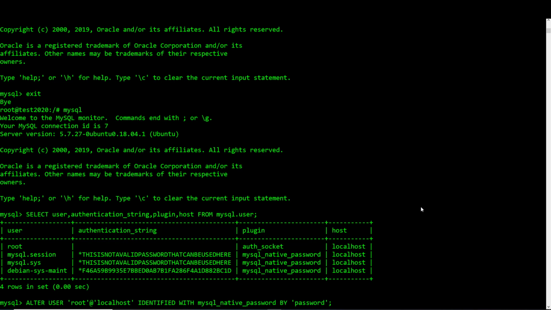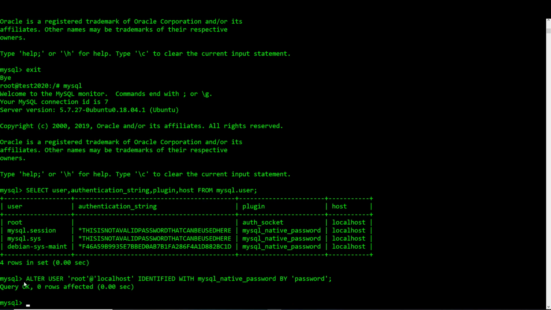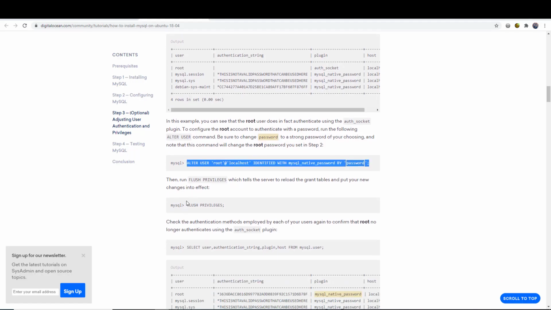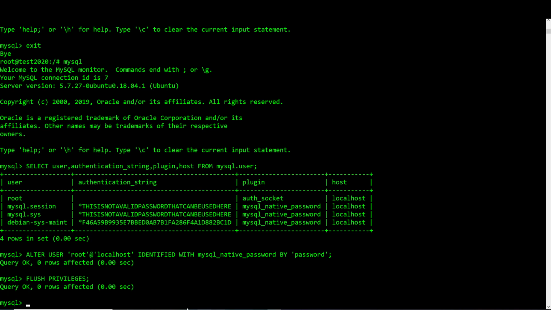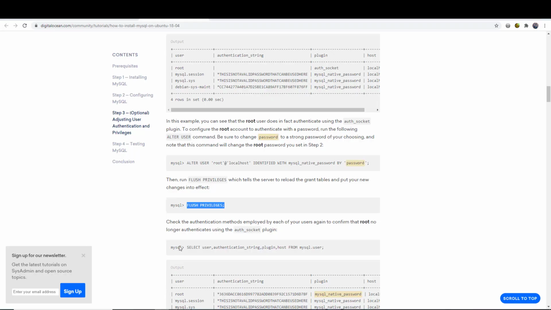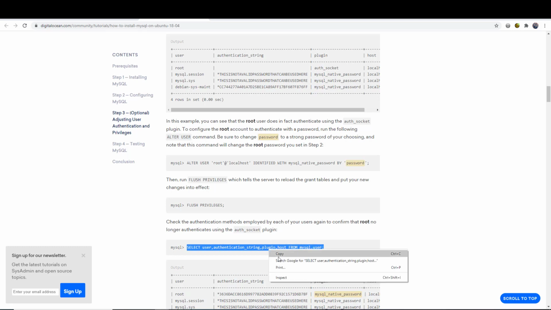All right, so I'm going to go ahead and enter that. I'm going to get something like this, which is fine. That's what it's supposed to do. And then I'm going to use this flush privileges right here. So I'm going to copy that, come here again, right click, hit that. That's all good. And then I'm going to click on this and run this again.